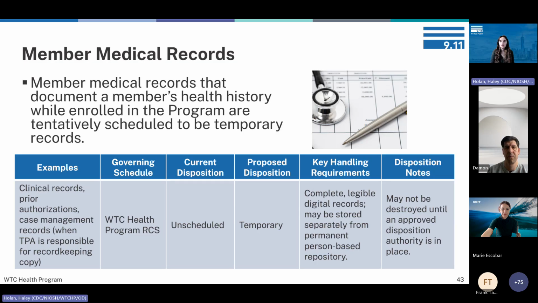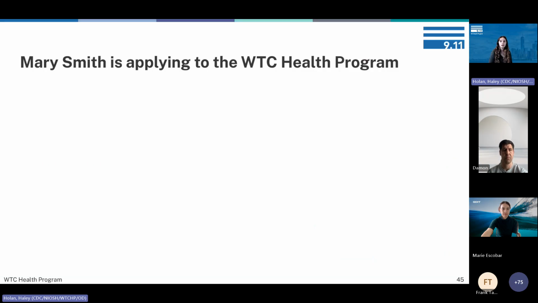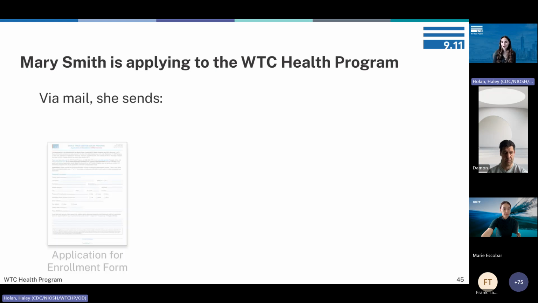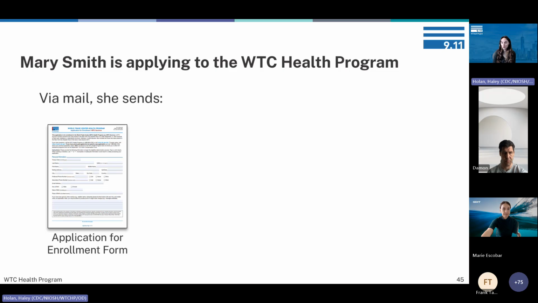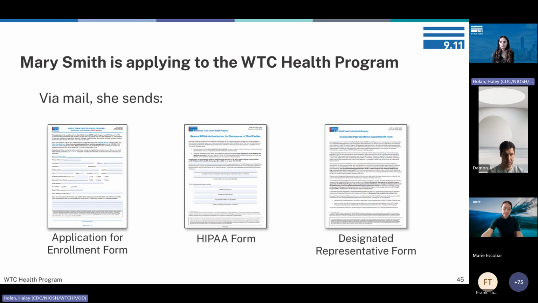So we will make this a little bit more understandable by diving into a case study. So we've got our friend Mary Smith. She is applying to the World Trade Center Health Program, and via mail, she sends her application for enrollment form, her HIPAA form, and her designated representative form. So we're going to trace each document as it makes its way through processing to see how different records management requirements apply.